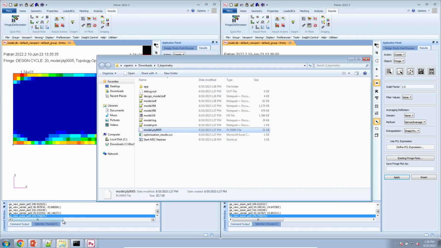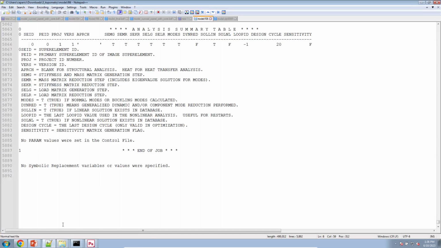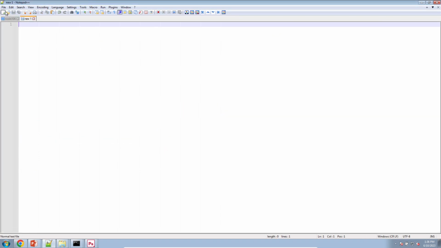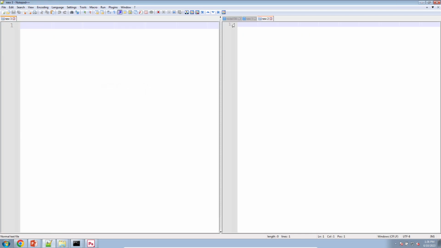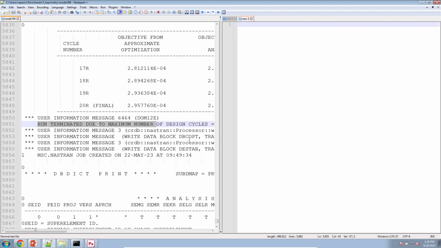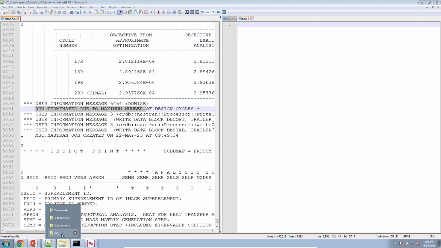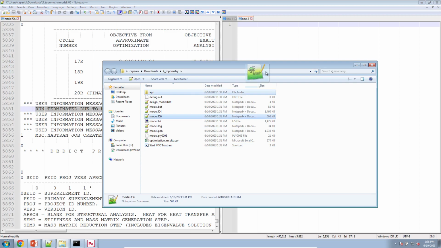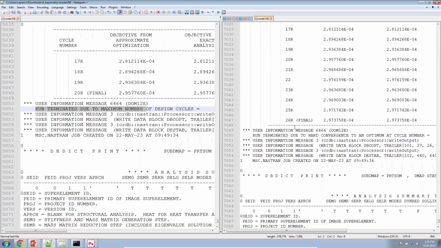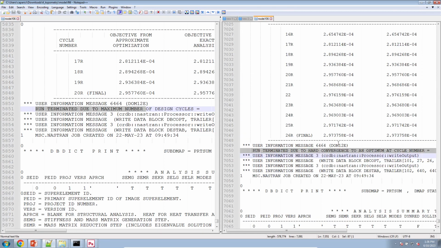Number 1, let's look at what the buckling load factors were for the failed optimization and the successful converged optimization. So let's go ahead and open this in another window. So here on the left is the failed optimization. And we know it's failed because here you'll see in the message it says run terminated due to maximum number of design cycles. If we go to the other successful optimization, if we go to the very bottom, it should say something like run terminated due to hard convergence. So this is the successful optimization.